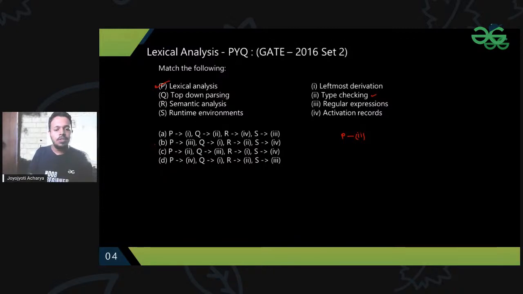Fine. So not just starting with P. First, understand what top-down parsing is. We'll talk about them one by one. So this PQRS, right? What does this top-down parsing do? Top-down parsing is associated with leftmost derivation, right? Because we know that in parsing, basically we need to have the leftmost derivation tree. So the Q should be 1.